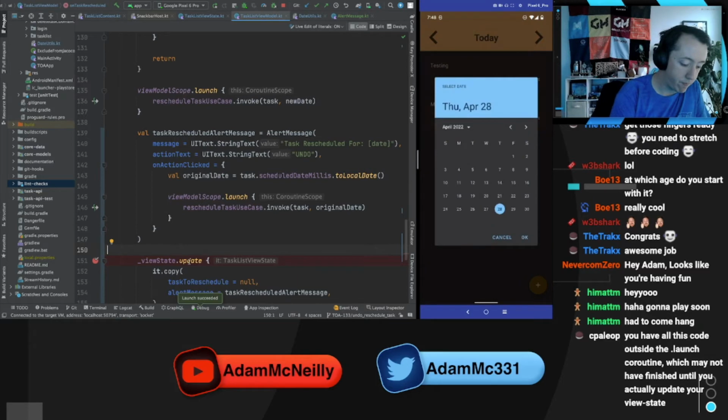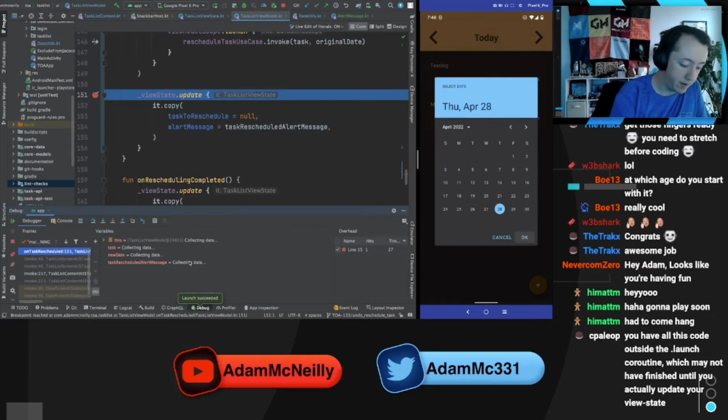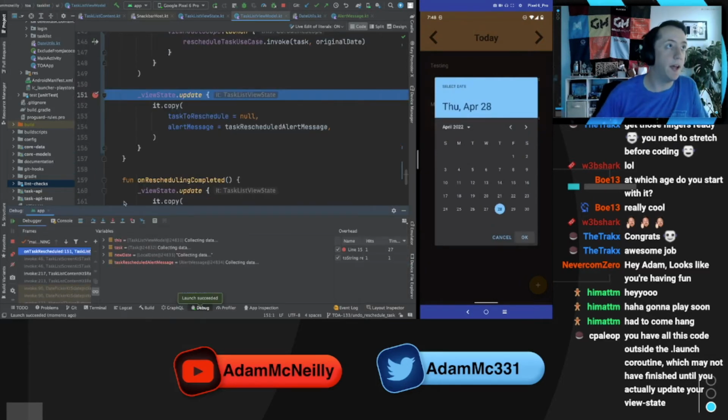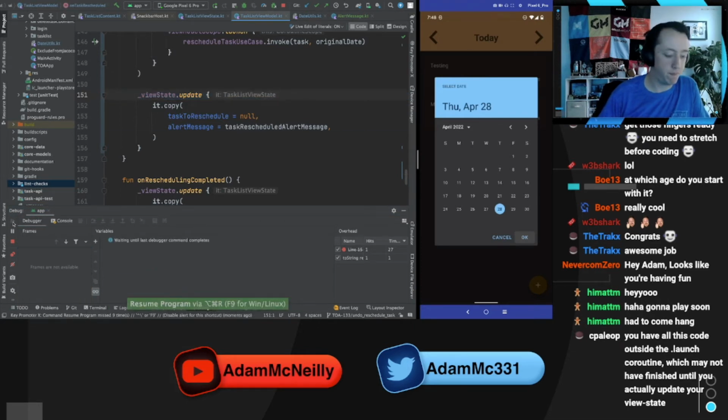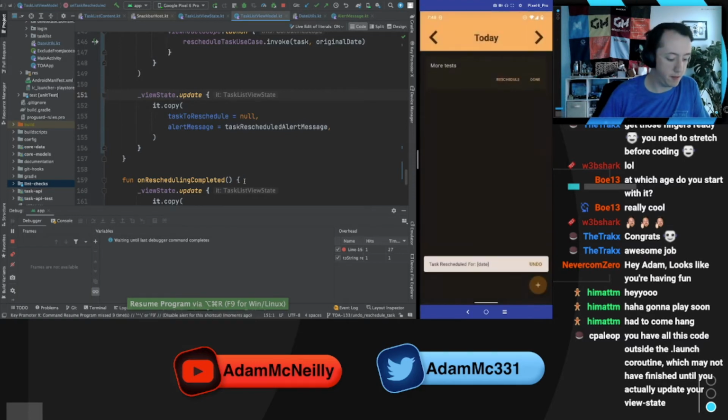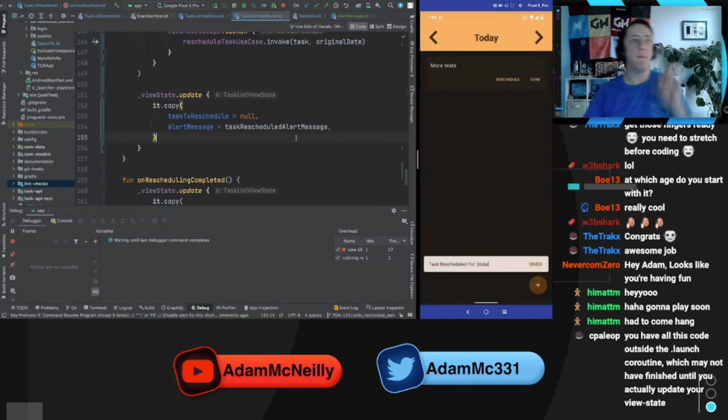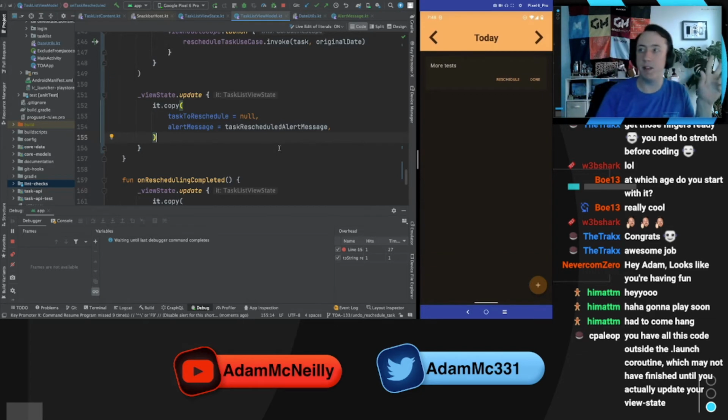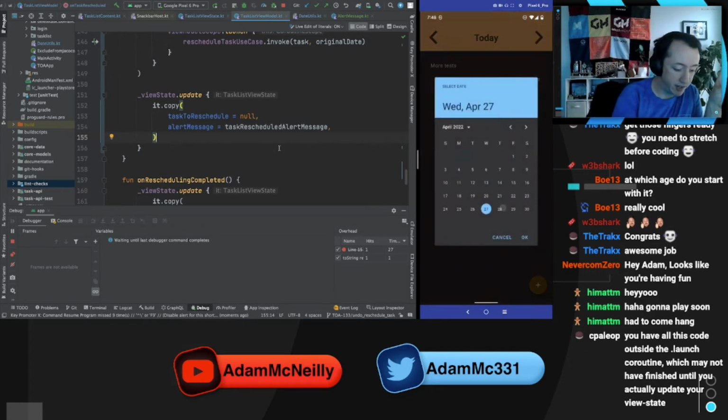Let's see. Aha, so now it wants to work. But we'll see if the snack bar actually shows up. Hold on. Okay, it did. But I'll tell you what I was thinking, because I wonder if this is still a potential race condition.